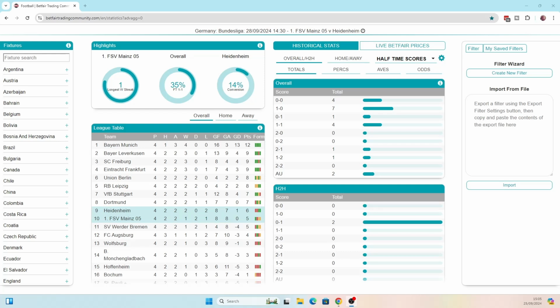I'm going to switch over to my screen so that we can actually look at how to set up the filter. Okay, so we are now at the software page and we're going to show you how to set up an over 3.5 goals filter.